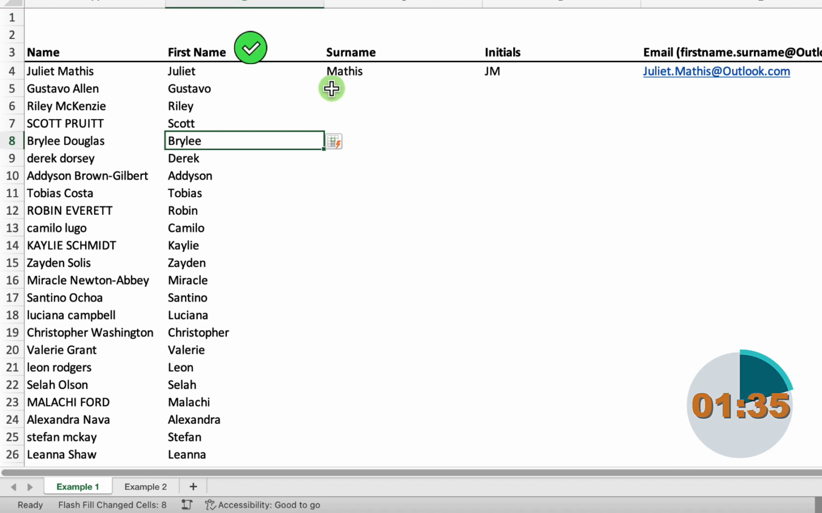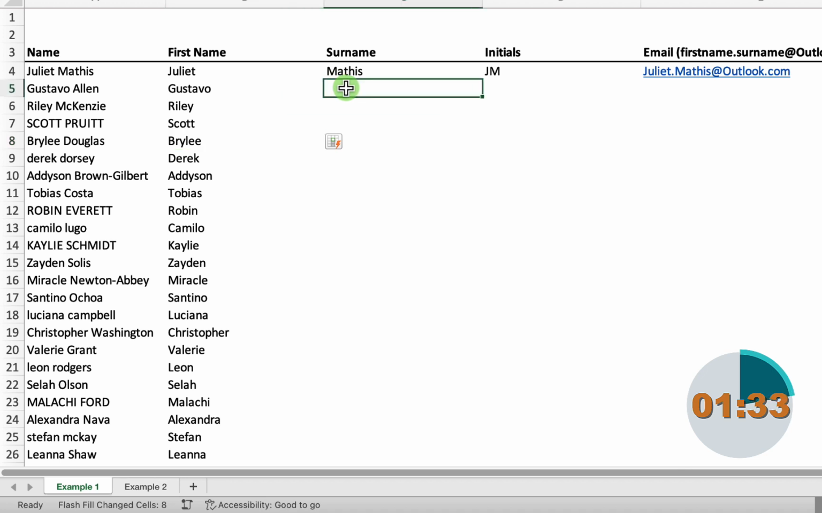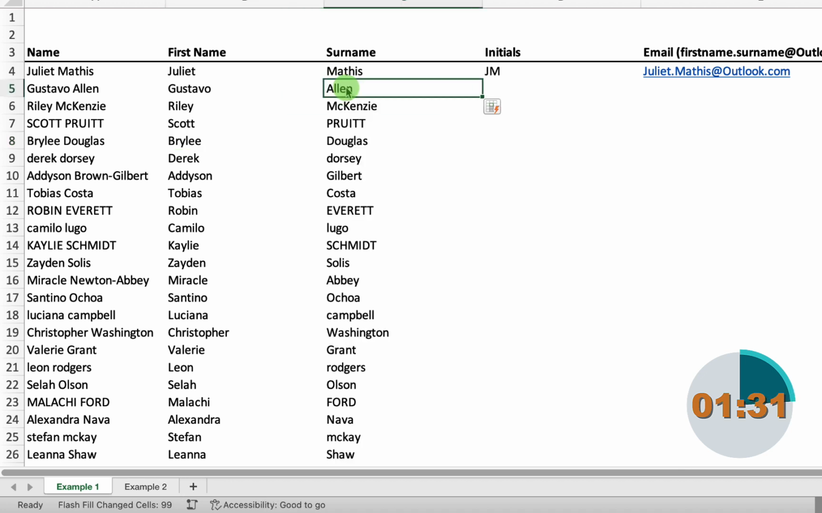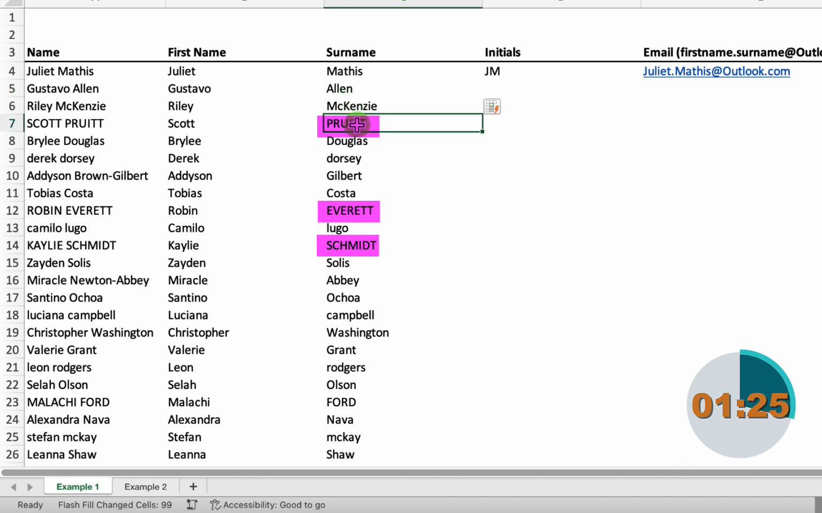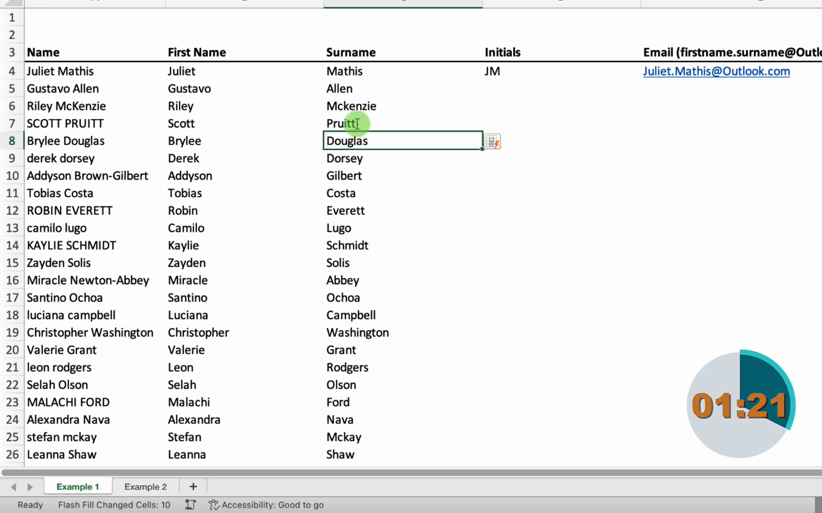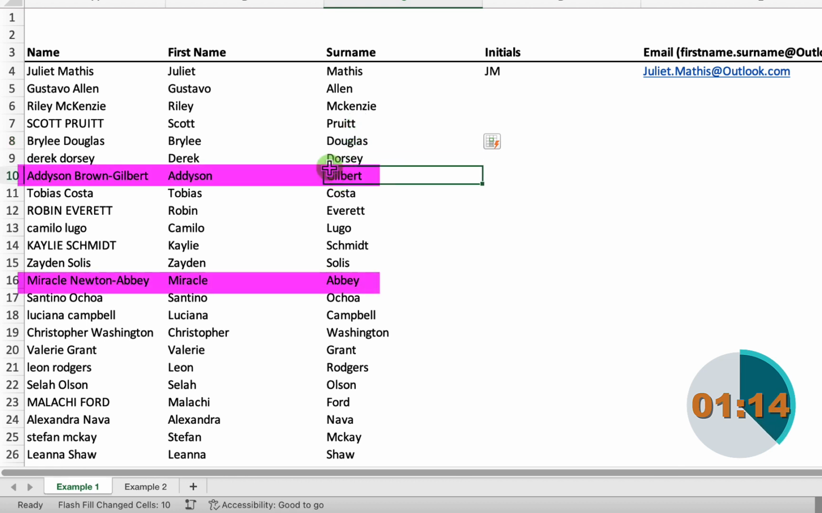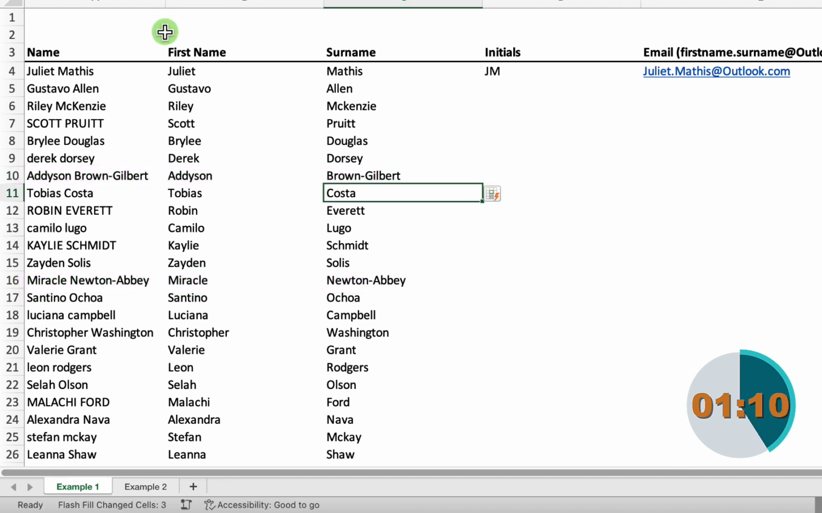Let's do our next column, which is surname. And again, we're just going to use Ctrl+E. Now there are just two elements of the pattern that we'll need to adjust for here. Fully capitalized names like Pruitt here, and we can change that. And Excel will recalculate. And then we need to adjust so that the pattern can pick up on double barrel names like Brown Gilbert. So we'll just add in Brown to the start here. And once we correct that, we can see that all double barrel names are corrected.